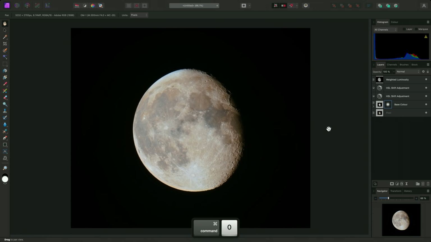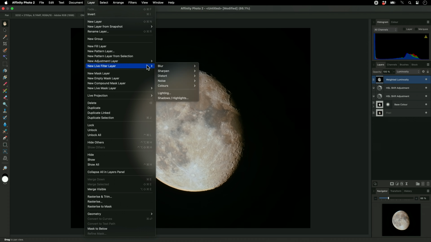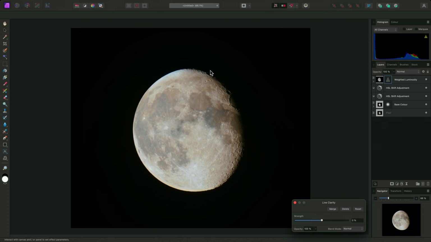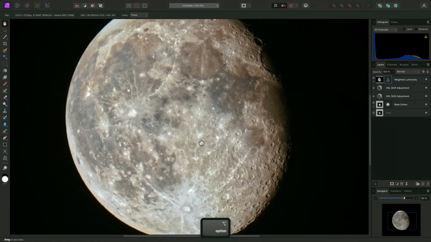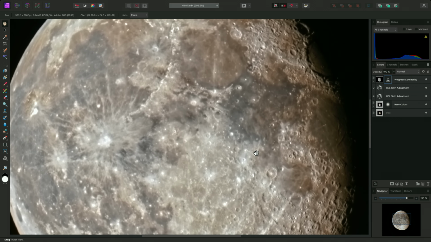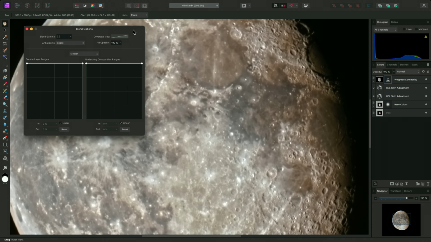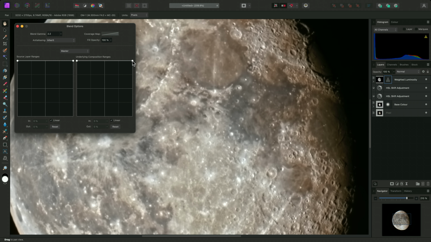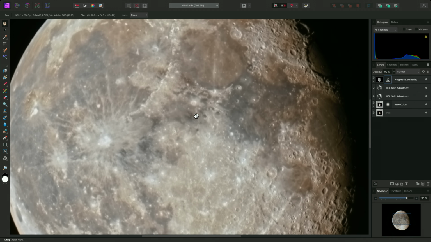So you can always go back in and change this value if you feel it's too strong or too weak at a later date. Selecting the weighted luminosity layer, I can then also enhance the structure or texture of the moon's surface. To achieve this, I'll add a live clarity filter and bring the strength up all the way. I'm not too keen on the way this accentuates some of the highlight detail, so I can access the blend options by clicking on the cog icon here. Then bring the right-hand node on the underlying composition ranges graph down to round about here. This reduces the harshness of the effect on the brighter areas.